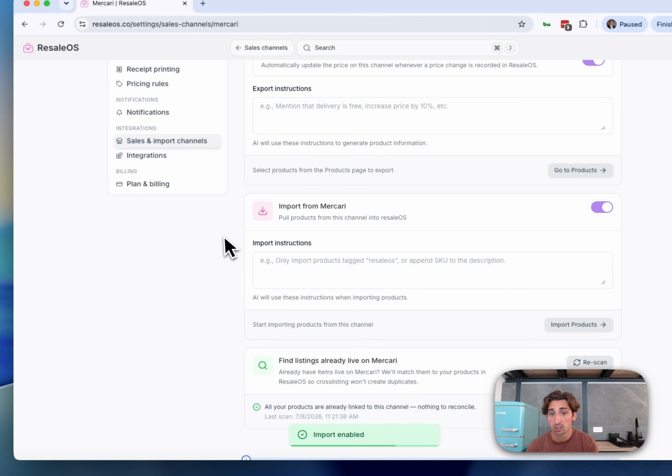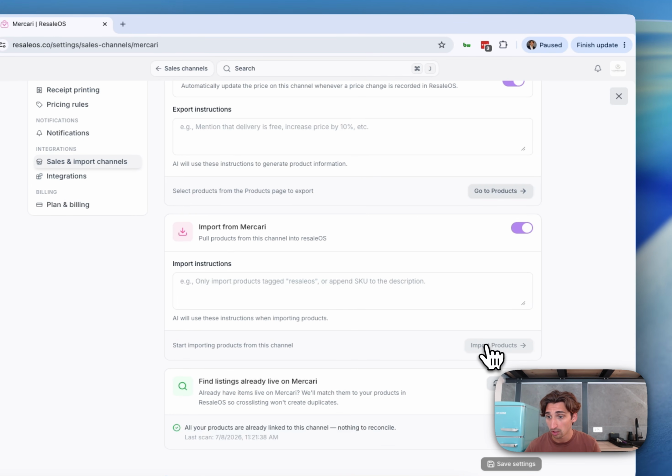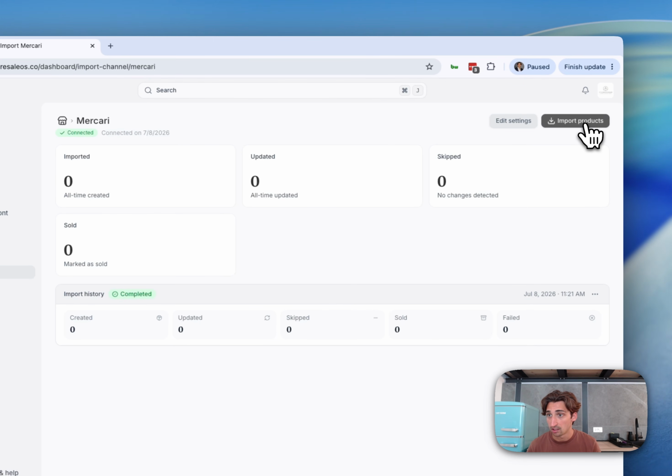You can add import instructions. So for example, only import my furniture products, or only import my electronics, or only import products above $10. You can type anything you want here, and the system will interpret your import instructions and apply them during the import. In our case, we want to import everything, so we click on import products and we get redirected to the Mercari page, and then again, import products.